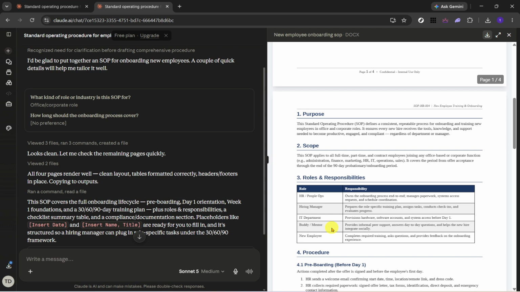That's the full process for getting started. Open a new chat in Claude, enter a prompt about the SOP you want to create, and press Enter to generate the draft. From there, you can continue refining the document until it matches your needs.